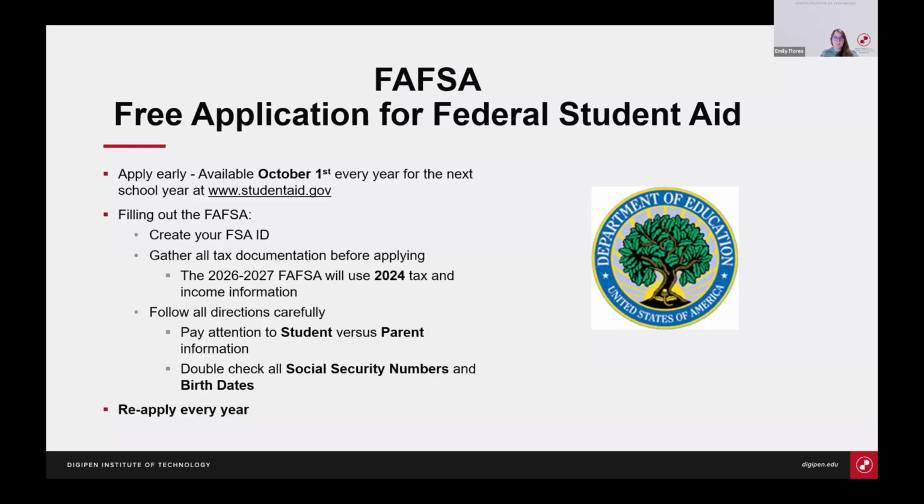So the FAFSA uses what's called prior year tax information. For instance, for the 2026-27 FAFSA, it will use 2024 tax and income information. So you'll want to make sure that you have tax documentation readily available to reference as you're filling out the FAFSA, as it will ask you some questions about that data, and you'll need to enter some of that.